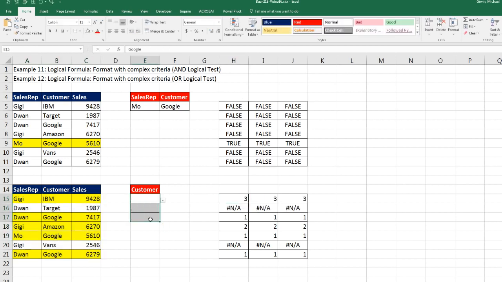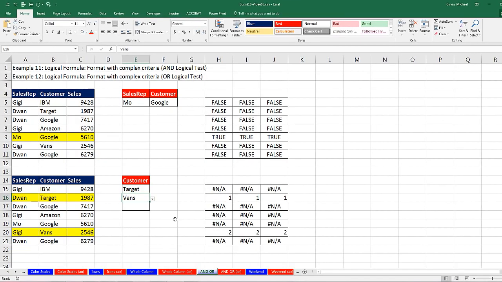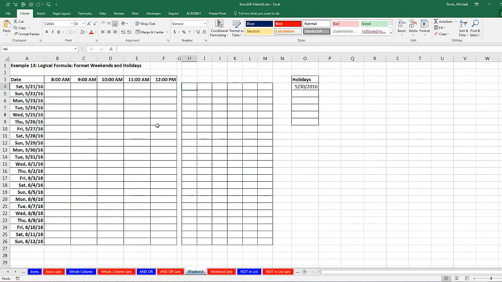Now, if I delete all these, of course, now we get nothing. But now if I select Target and Vans, just like that, it is working. Now, let's go look. We have a couple more conditional formatting examples. Let's go look at Weekend. This is a great example.